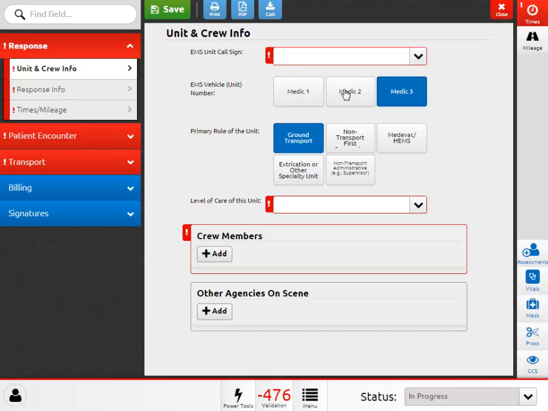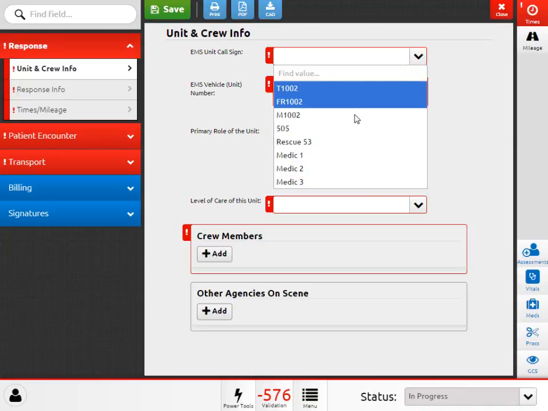If the vehicle needs to be changed, simply click on a different button and the selected vehicle changes. If I want to clear the vehicle selected, I can click on the selected vehicle again and the choice is cleared. Basically, all of the drop-downs and all of the buttons function in this same way. Now I'll set both my call sign and vehicle to Medic 1.